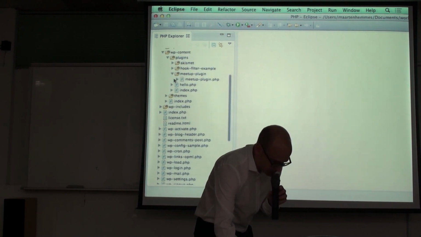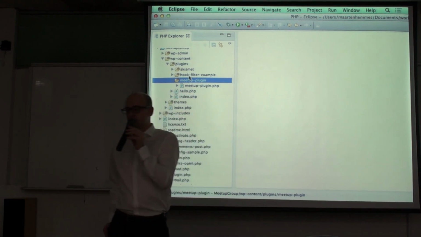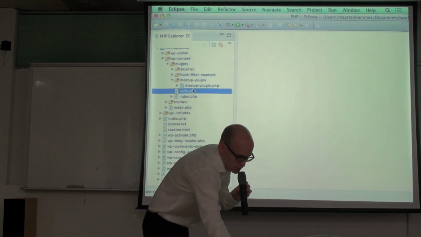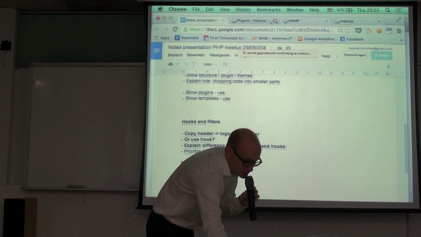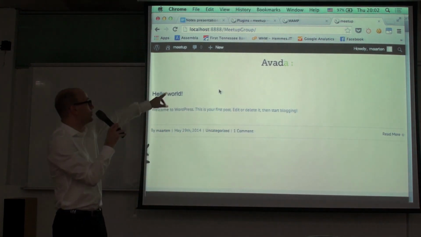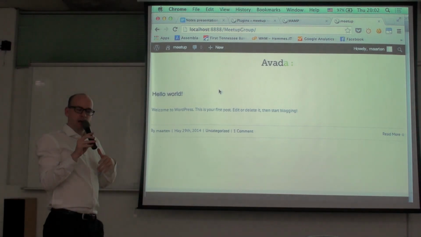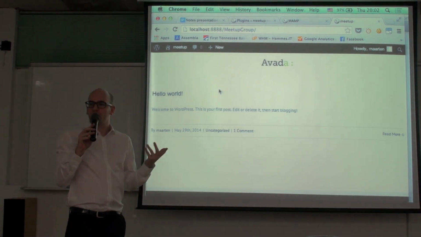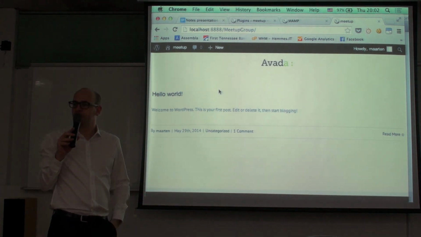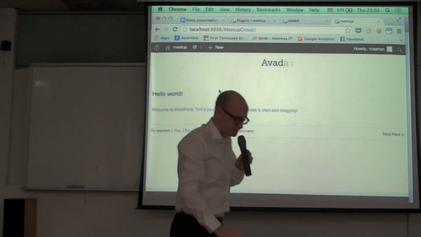Okay, so I set up a simple plugin here. Let's say we have a certain logo and we just want to hook it into the WordPress header. This is the WordPress header here. I'm talking about the part where the Avada logo is. That's the WordPress header. Now we would say, I'm not going to change the Avada logo in the code of Avada, for reasons we just talked about. I just want to add something to that.